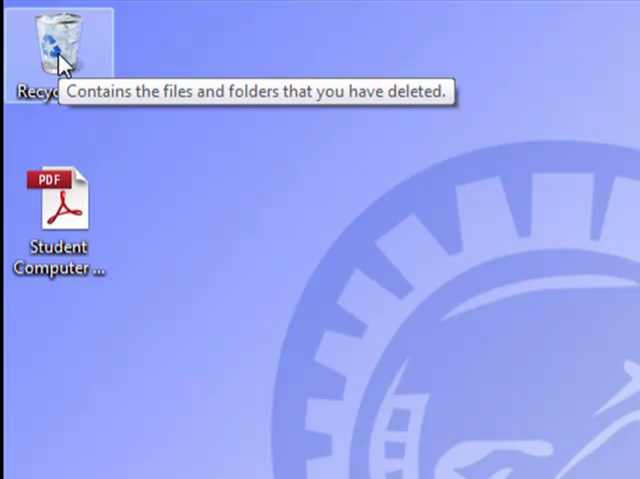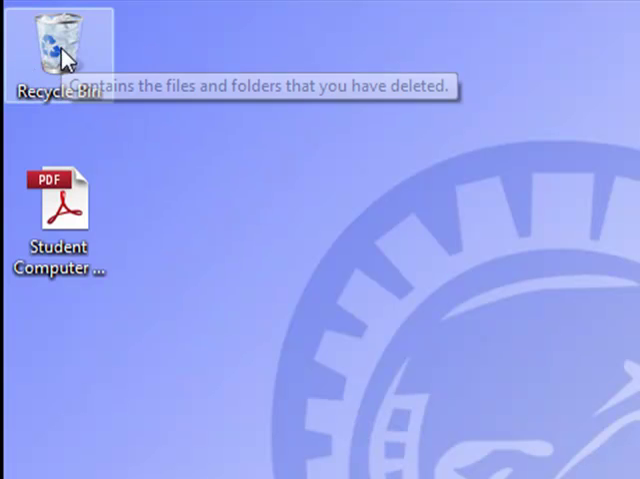The top left hand corner is your recycling bin. That is where you can trash files that you no longer want. It does delete them. However, it does remain in the recycling bin until you delete them completely.